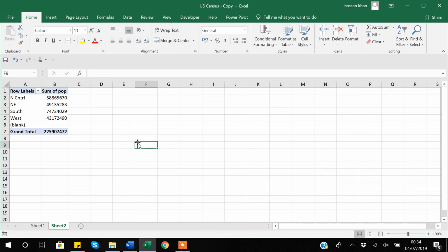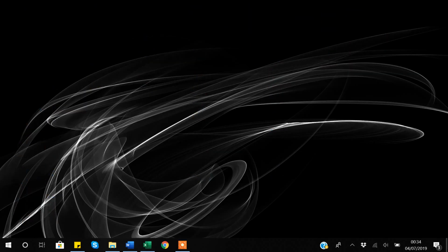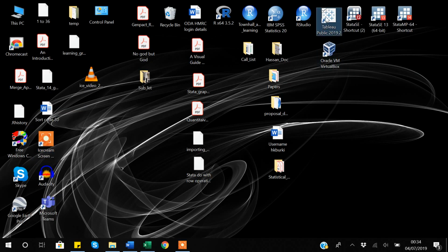Now suppose you want to do the same thing in Tableau. How can we do this? When we do it in Tableau, you will realize that the pivot table and pivot chart functionality is very similar in Tableau too. So I will go to my main screen. This is the shortcut to Tableau for me. I will double click it.